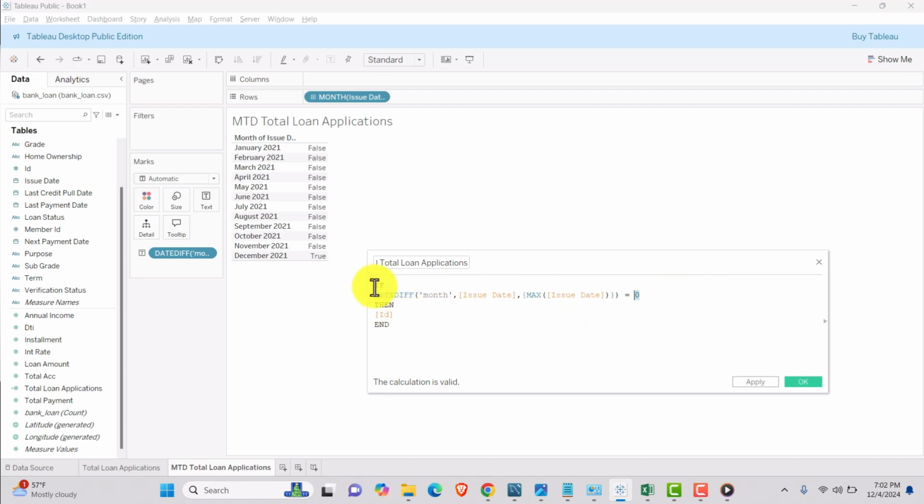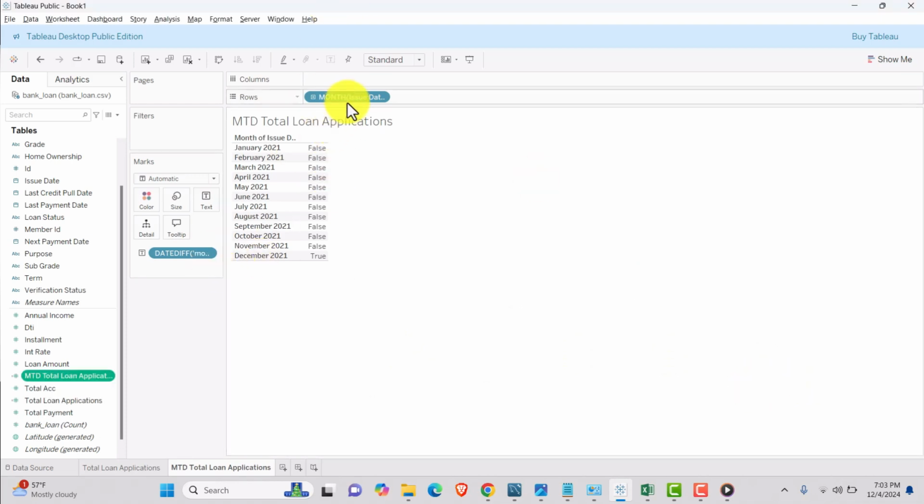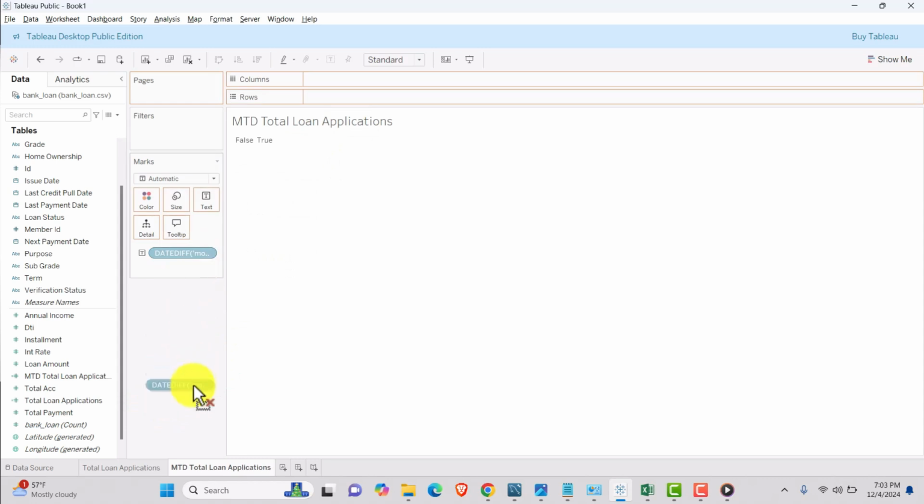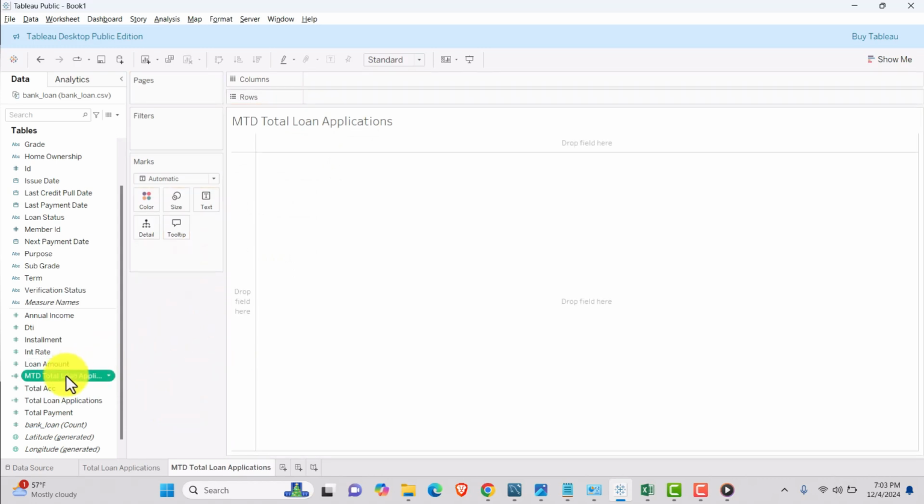Okay, so now what we have to do is count. One second. We will count all the values for the month of December. So I will do it like this, and let me apply. Okay, let me remove this thing and also this thing. Okay, so if I bring it over here, this is the total loan received in the month of December.